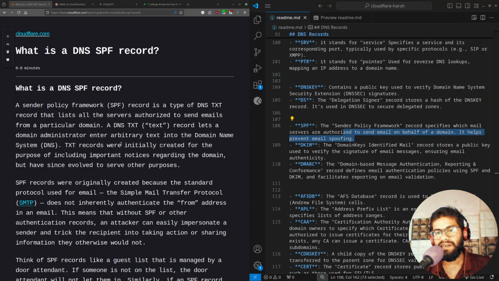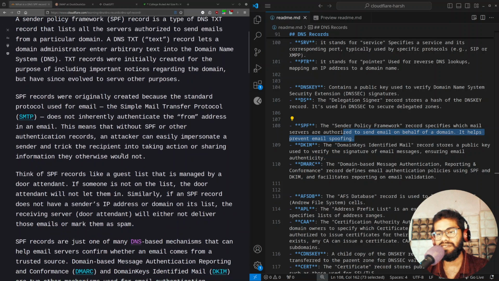A DNS text record lets a domain administrator enter arbitrary text into the Domain Name System. Text records were initially created for including important notices regarding the domain, but since then they have evolved to serve other purposes. The SPF record was originally created because SMTP, the Simple Mail Transfer Protocol used for email, does not inherently authenticate the from address of an email. This means without an SPF or other authentication record, an attacker can easily impersonate a sender and trick the recipient into taking actions or sharing information they otherwise would not.